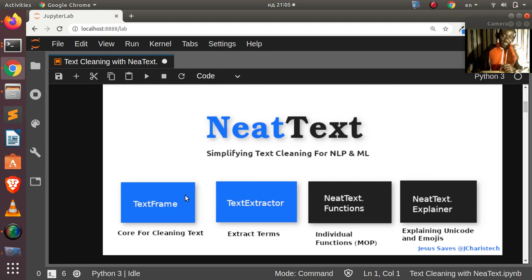So we have TextFrame. You have seen how to work with it. You have seen how to work with TextExtractor. You have seen how to work with TextFunctions. In the next feature, we will see how to work with NeatText.explainer.